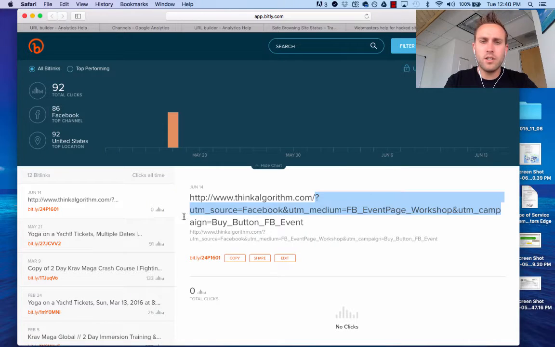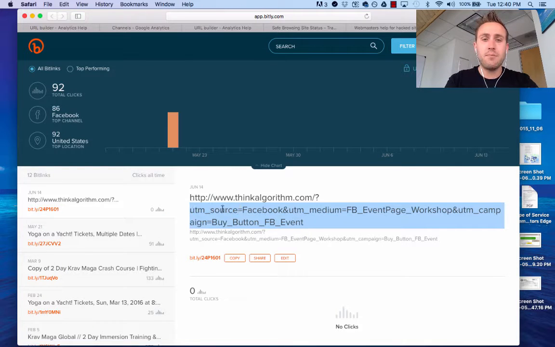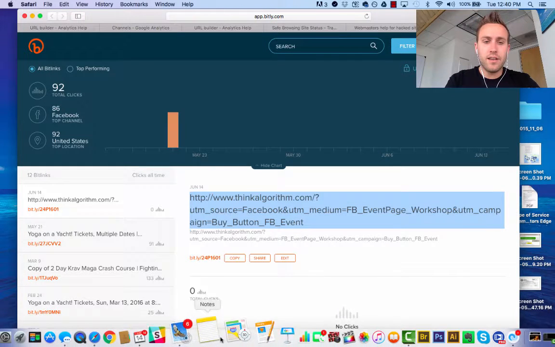The question mark, UTM source equals Facebook, UTM medium equals Facebook event page. We went over this in our workshop, and then UTM campaign is buy button event. Now, you don't have to go to the UTM generator all the time. You can simply just click on this.